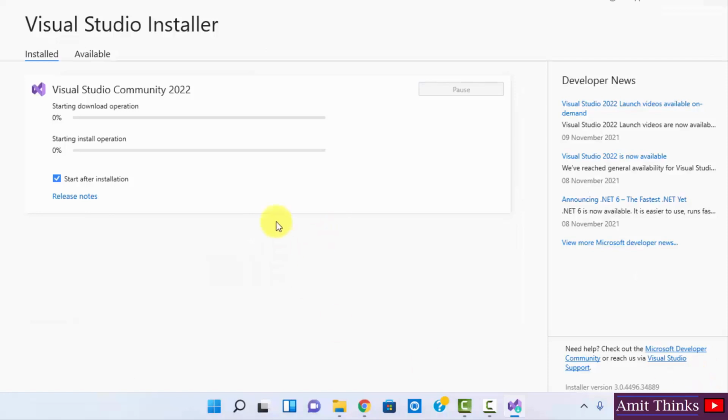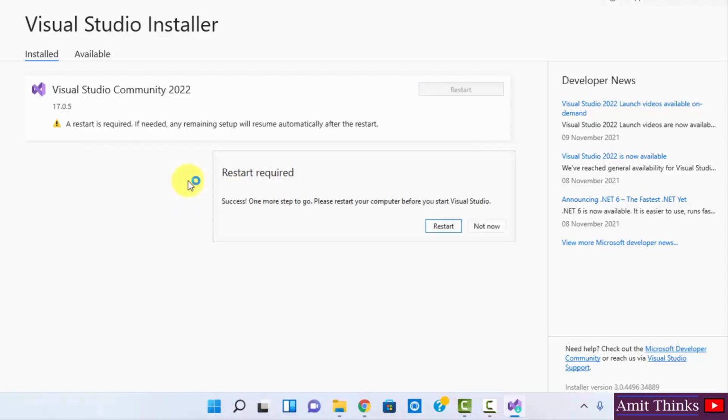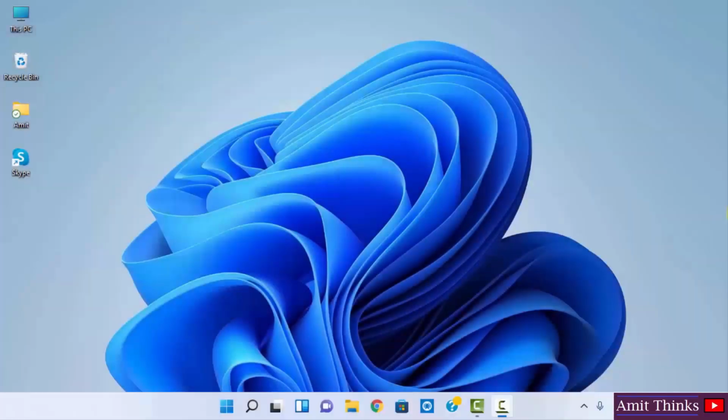Now you can see it will download and it will install, and after that it will start after installation. Okay, so it is downloading. You can see the speed depends on your internet connection. Let's wait. So guys, you can see the download and installation completed. Now we need to just restart our computer. Let us restart. So guys, we have restarted our system.